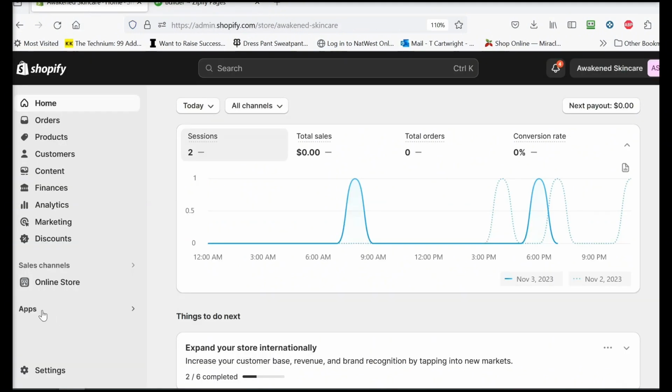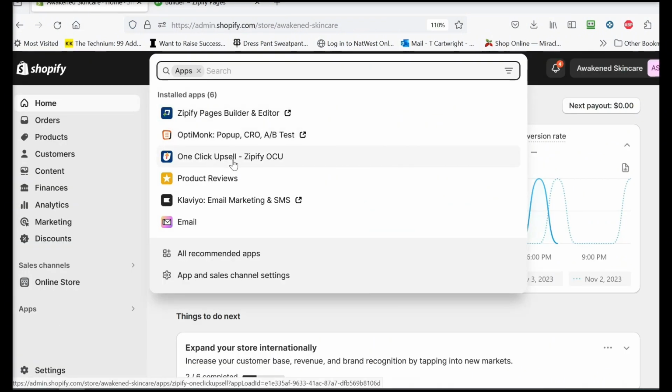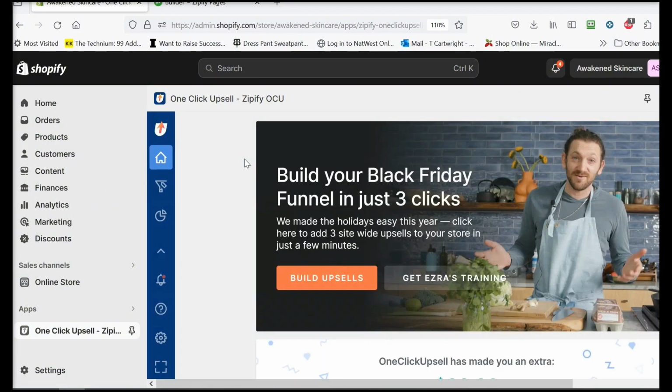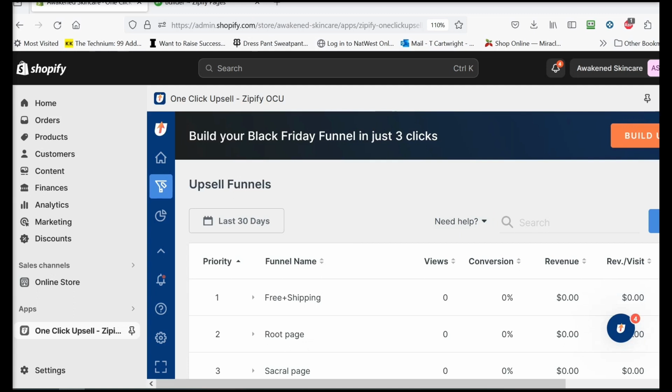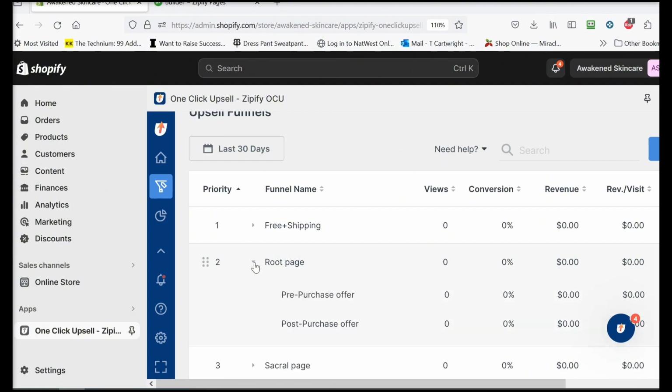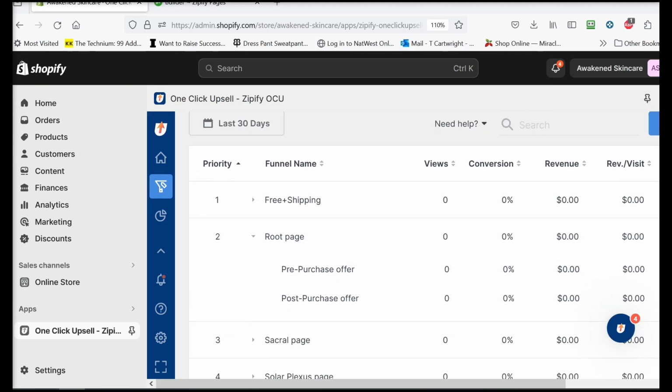I will go back and show you one of my other ones. Another product by Zipify is called One Click Upsell. And what it does is it allows you to use upsells and cross sells and order bumps, and it's used as a way to increase your average order value. So here, what you wind up doing in One Click Upsell is you set up a funnel. And that funnel right here, I have one that's called the root page. So I'm selling a facial serum for the root chakras. And in this one, it's the option of a pre-purchase offer or a post-purchase offer.